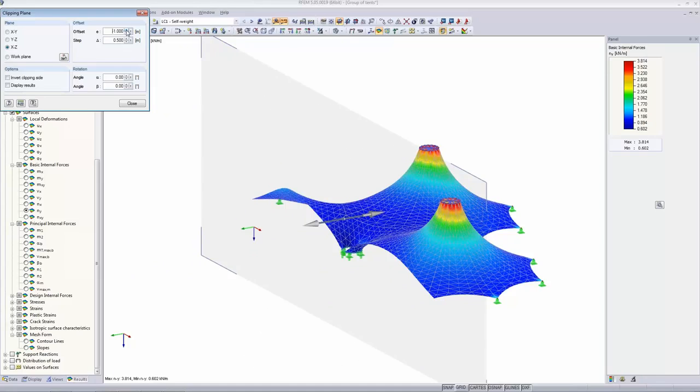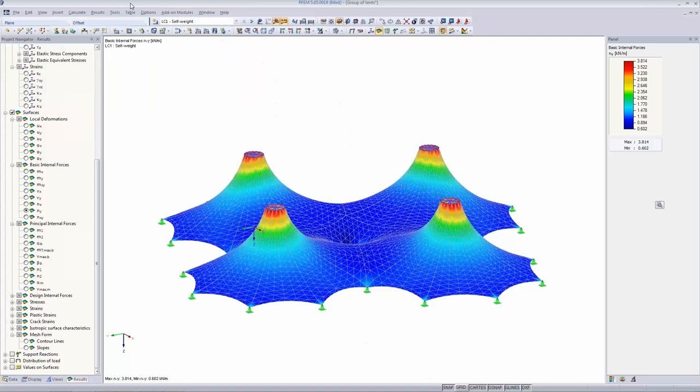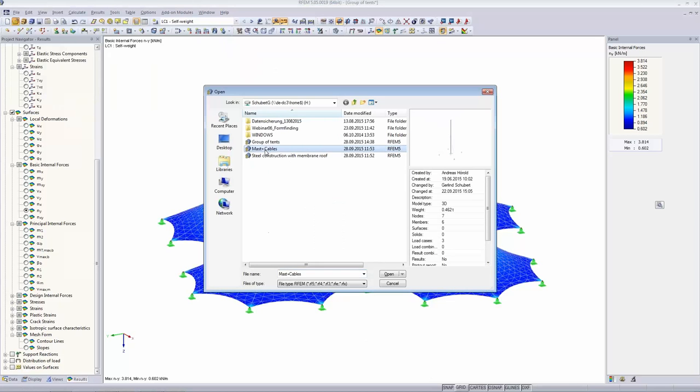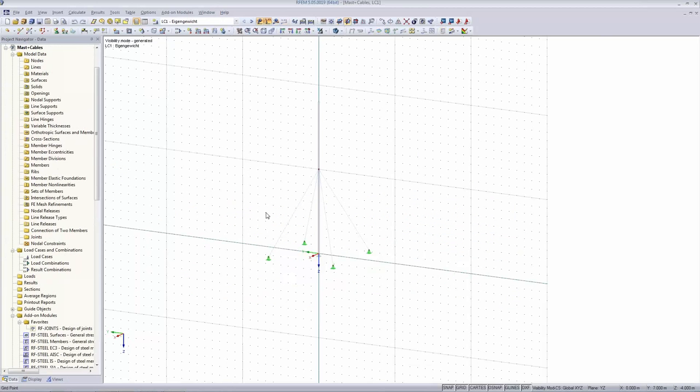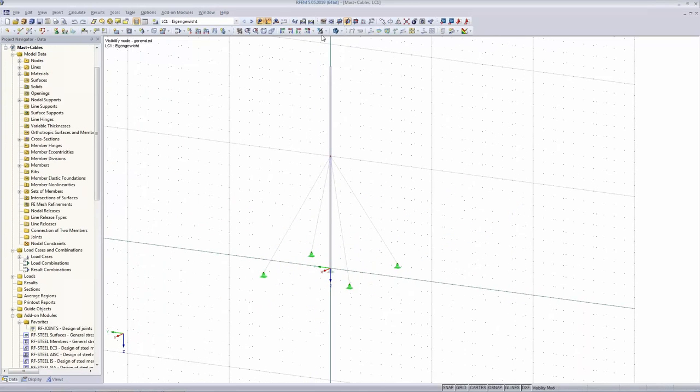We looked now at 4 different examples. And now, last but not least, we have a look at a cable structure, just to show you a few things that are typical for cables. So I have defined already a mast with cables. This is how it looks: a mast and 4 cables in the 3-dimensional space.